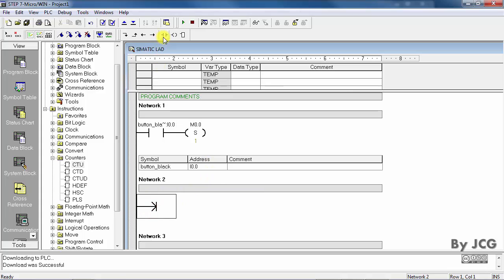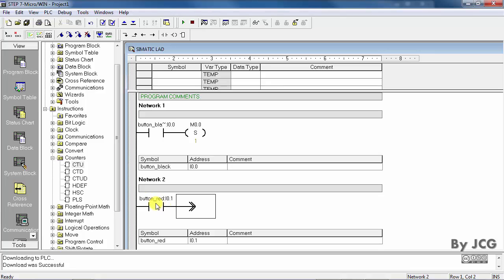Now, for the reset, I'm going to use the inversion. This is weird. Hopefully you can think of this on your own. But I'm going to use the red button. Again, it has to do with the inversion that is outside the PLC. And I'm going to use the reset instruction. And for the reset, I'm going to reset the M0.0, then number 1. So now that I have the program, I'm going to download it.